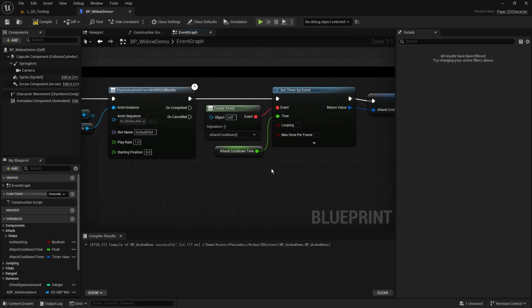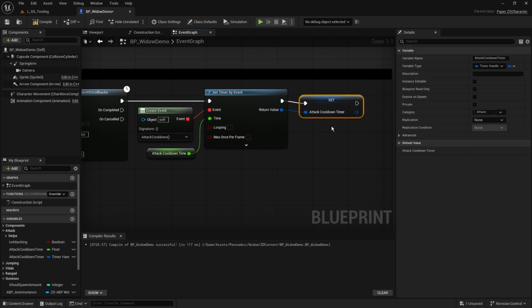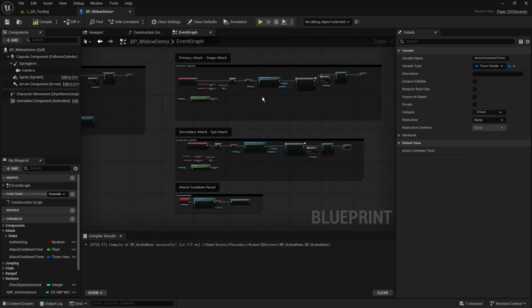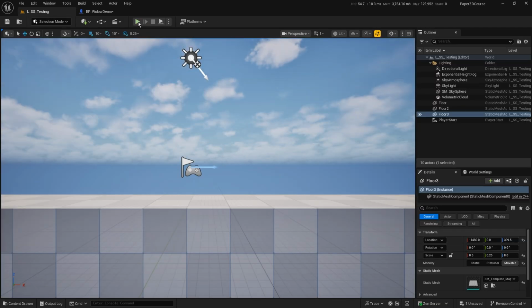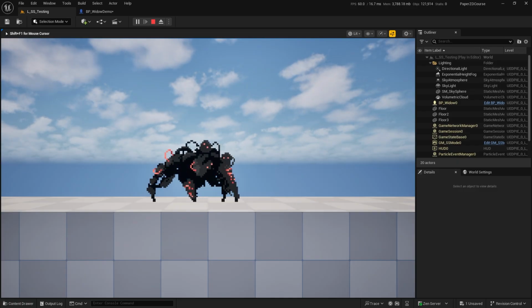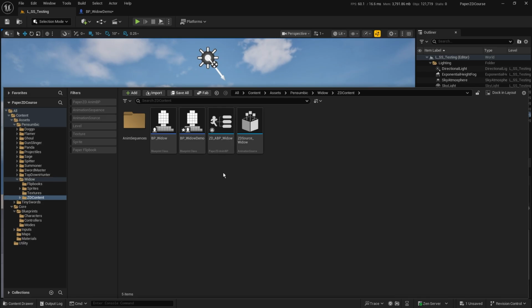It still uses the same attack cooldown, but I could create a second timer handle. So this could be a primary and a secondary cooldown timer if each attack needs to be individual. But for now, that means that when I press the left mouse button, he does this attack, and the right mouse button, he does that attack. So let's go and have a look inside of his animations and what we need to do.